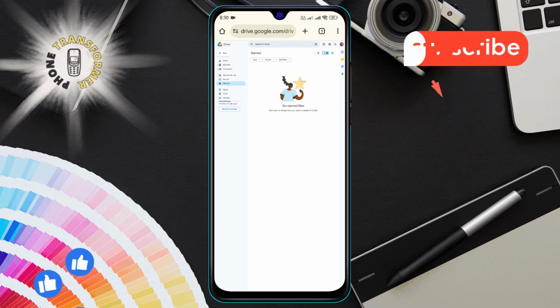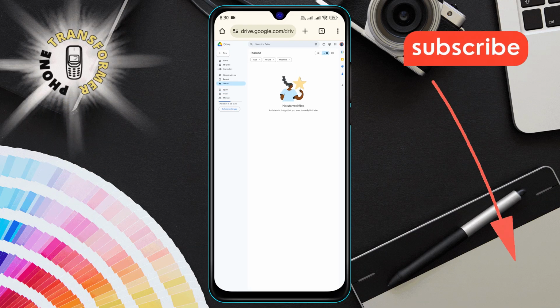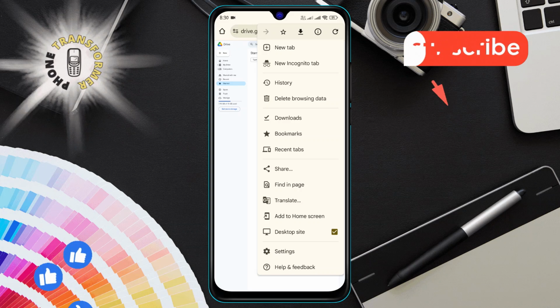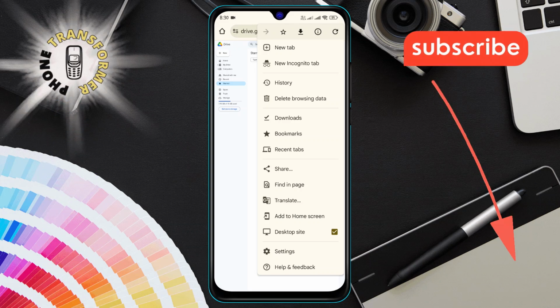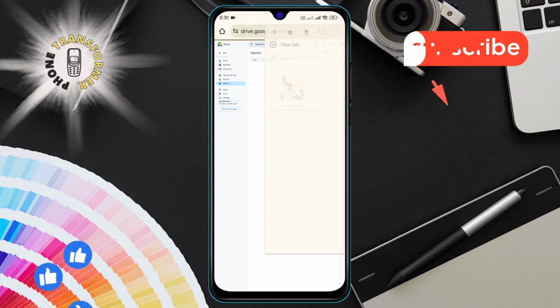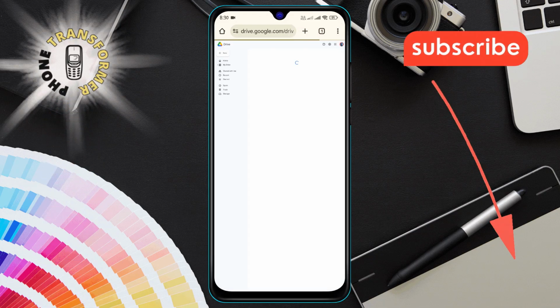Step 3. Once you're in Google Drive, tap on the three dots in the browser's top right corner. This will open a menu. Select Desktop Site from this menu to switch to the desktop version of Google Drive, as this feature is only accessible on the desktop site.